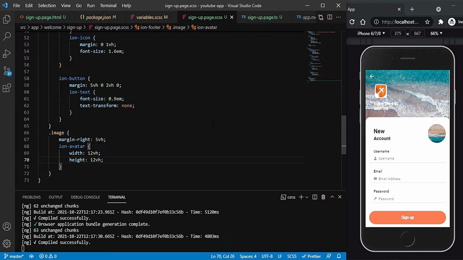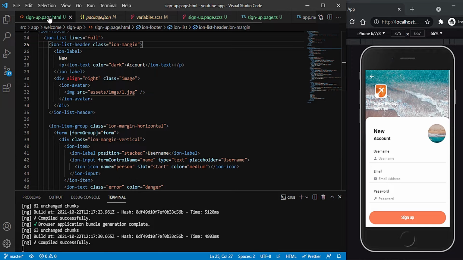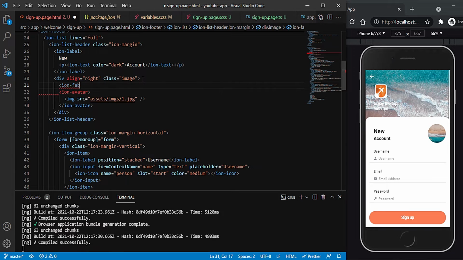The next step that we are going to work with is to have an ion FAB button out here, which will help us to click on it and we can access our camera to take a snapshot, or picture, or even we can access the gallery in our phone. So let's work with that now. In order to do that, let's go to our sign up page HTML file, and out here before ion avatar, I will work with an ion FAB.